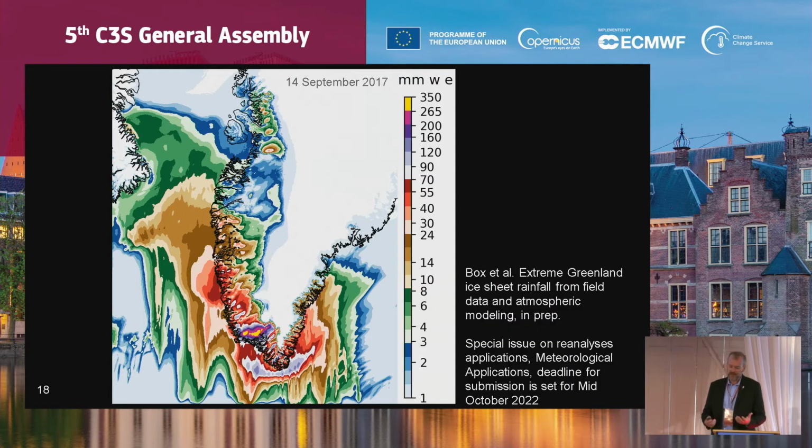And in a study in preparation, I'm focusing on this 14 September 2017 event, where you can see in the yellow areas there was more than 265 millimeters of rainfall on the southern ice sheet in a single day. So flooding conditions, extreme melt was mainly driven by the heat associated with this and the really strong onshore flow.